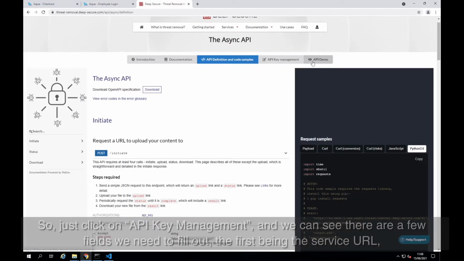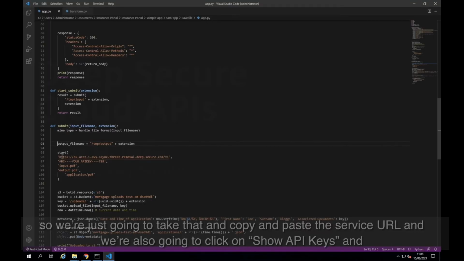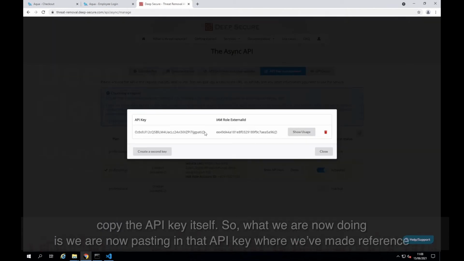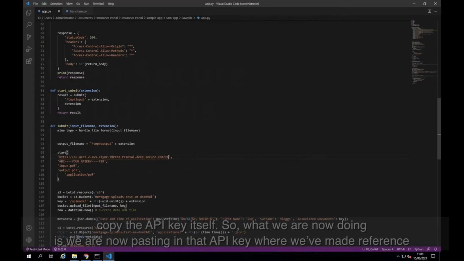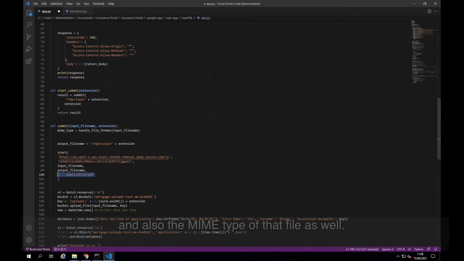So just click on API key management, and we can see there are a few fields that we need to fill out. The first being the service URL, so we're just going to take that and copy and paste it in the service URL. And we're also going to click on show API keys and copy the API key itself. So what we're now doing is pasting in that API key to where we made reference to it, and we're going to change the variables. So we're calling the input and output file name, and also the MIME type of that file as well.